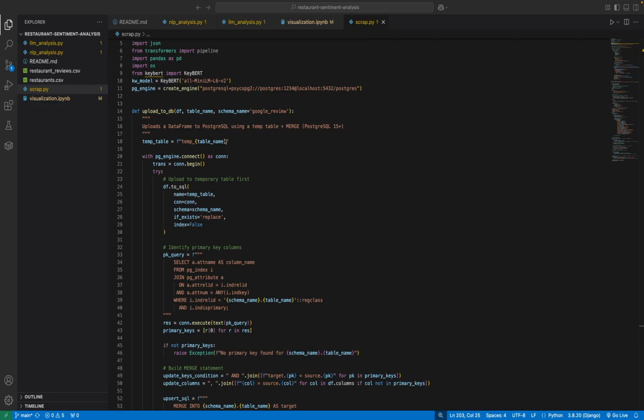So now I'm going to explain the scrap.py. In this part of the project, I built a Python pipeline to collect Google reviews. And later I stored them in PostgreSQL using the PG engine.